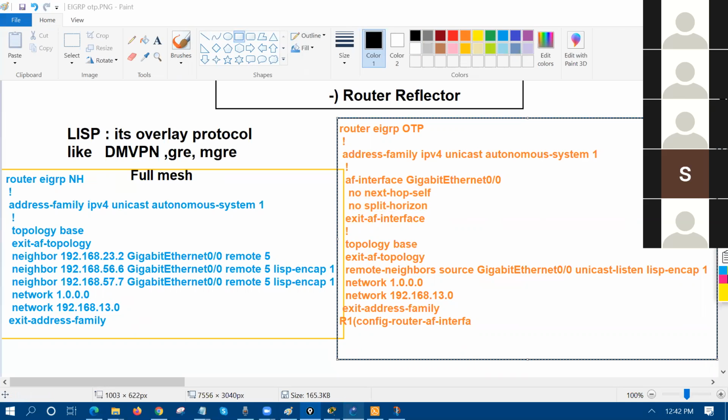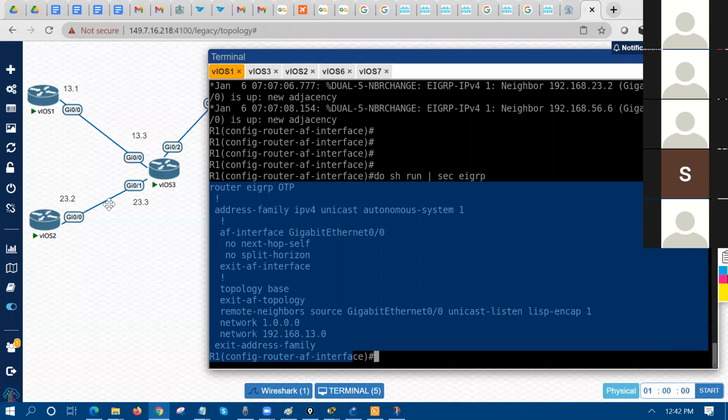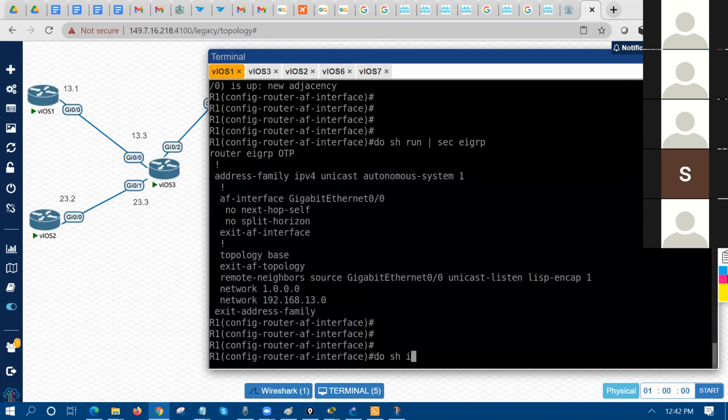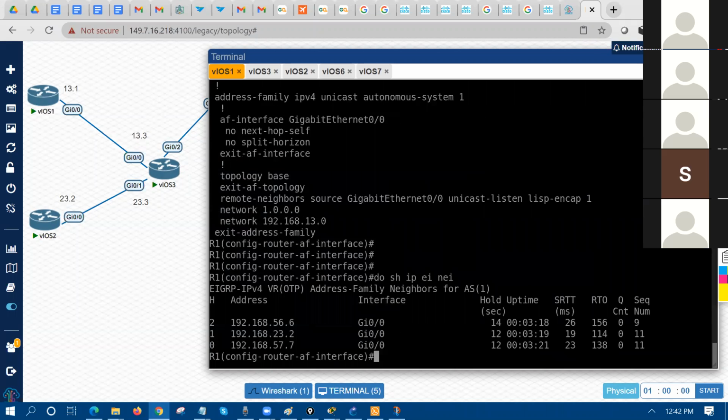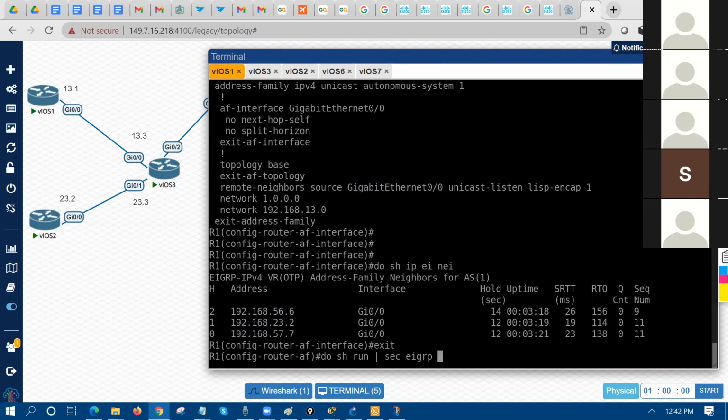So now, guys, what I'm going to do in this case right now. If you see router 1, that's my route reflector server. R1 is forming the neighborship with everyone. Do show ip eigrp neighbors. I can limit this, I can say that you're only going to form the neighborship with 2 peers.